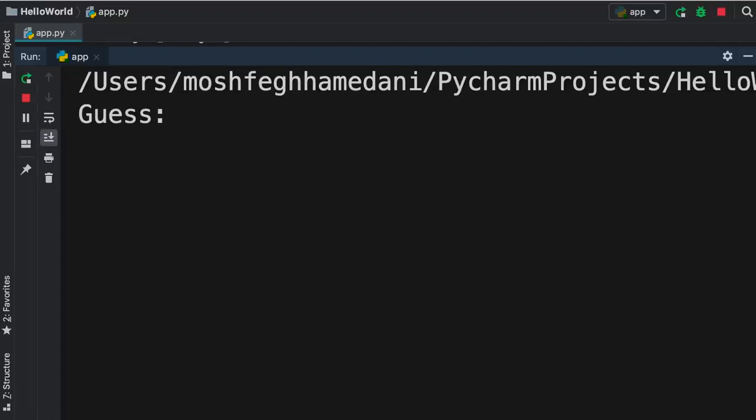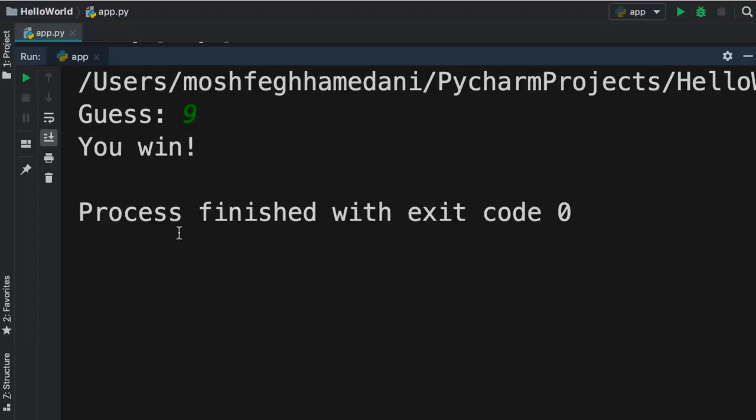Let's run the program one more time. This time I'm going to guess the number. So it's 9. There you go. It says you win. So let's go ahead and build this program using a while loop.